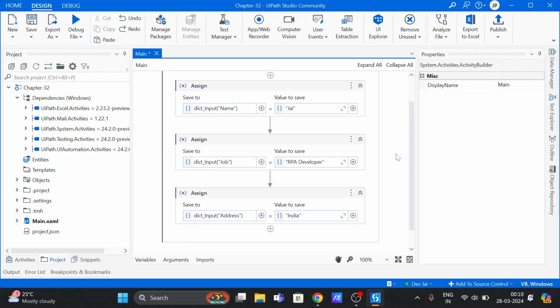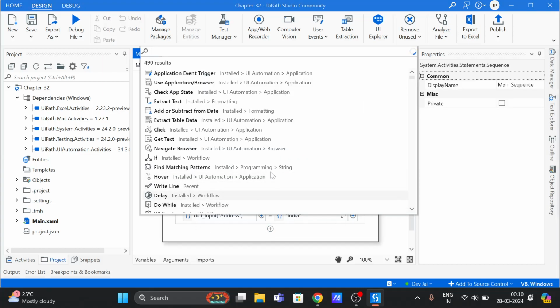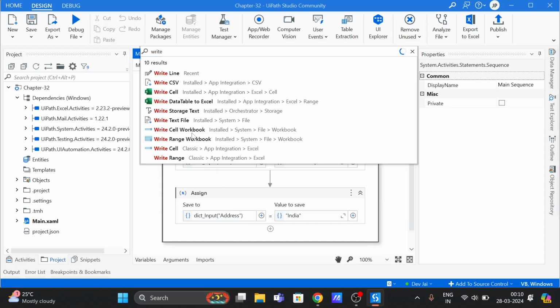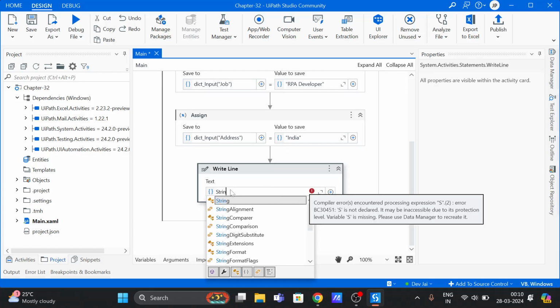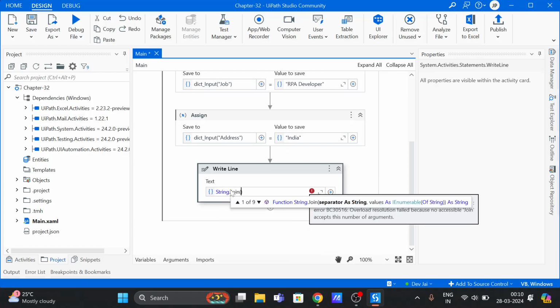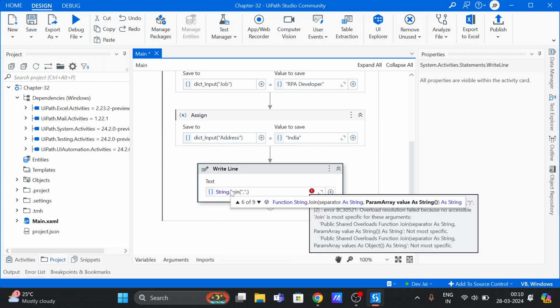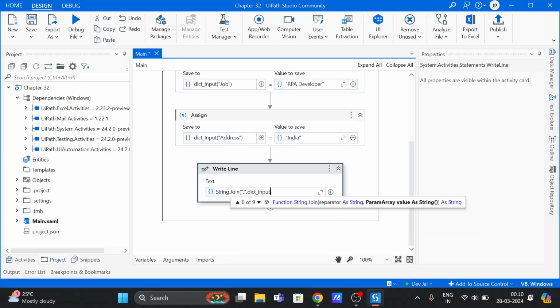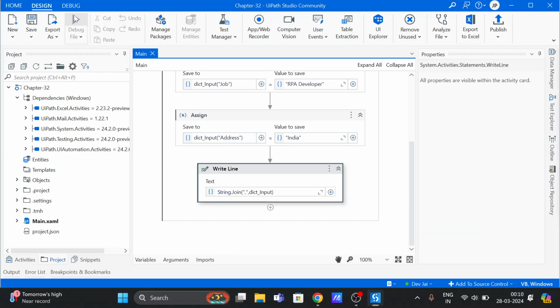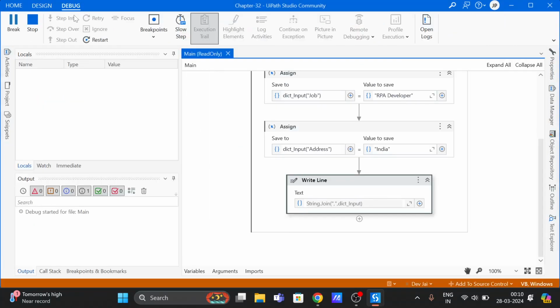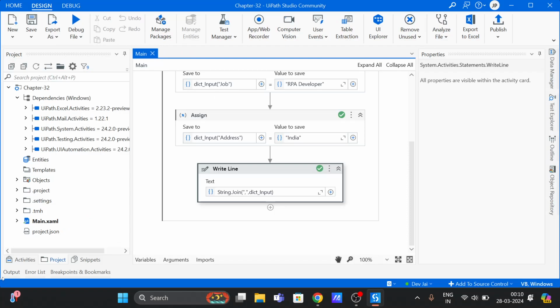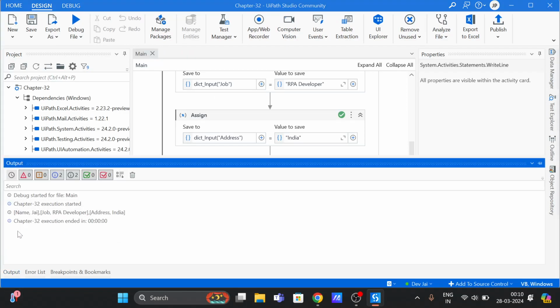Okay, so I hope that guys these three are clear, and I'll quickly print the dictionary also so that you guys can have a good understanding. So for that, let's quickly go with the write line activity. Say string dot join, go with this part, and I can quickly write like this. Let's quickly run it and see what our output of printing a dictionary is. Okay, so we have our output over here. Yes, name is J, job is RPA developer, address is India.